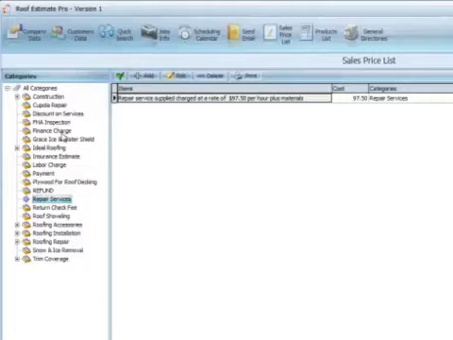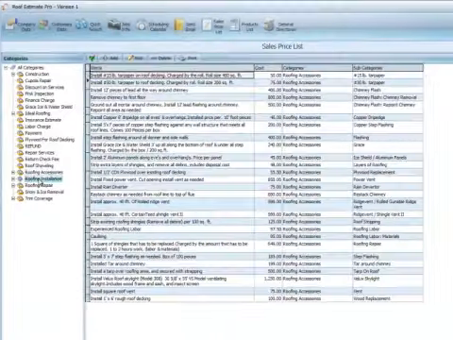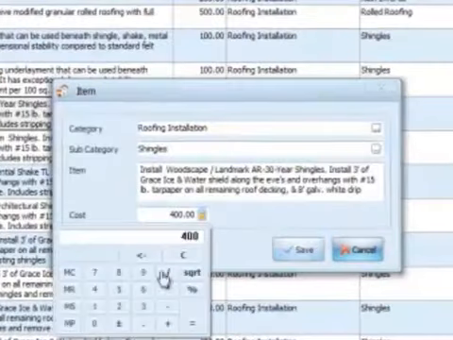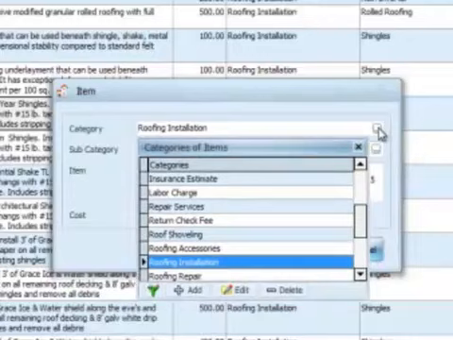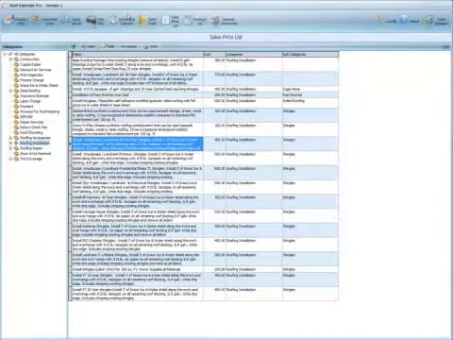Also, all the sales price lists are all in here. I've gone through and I've added a bunch in here for you guys, but certainly you can change any of this just by simply going through here and changing the pricing. There's so many different things in here for you guys. You'll have a blast going through.